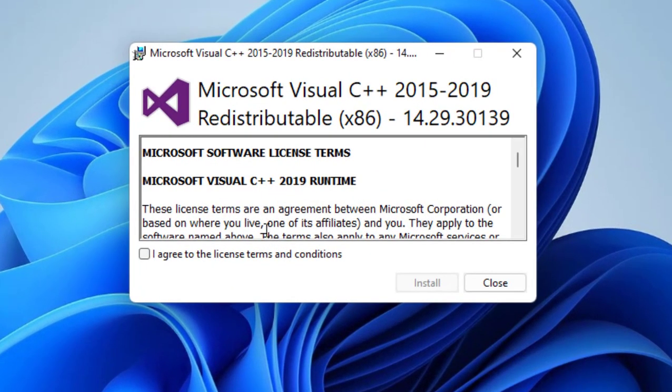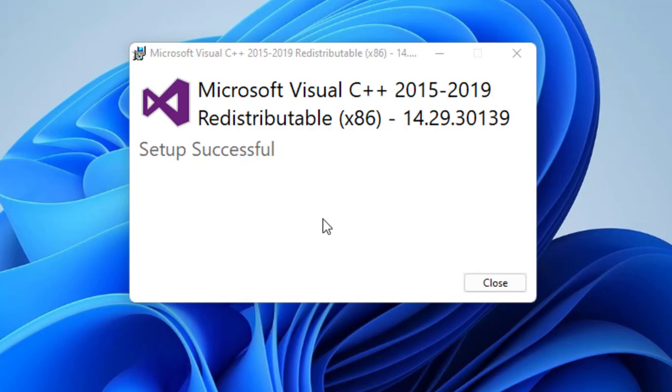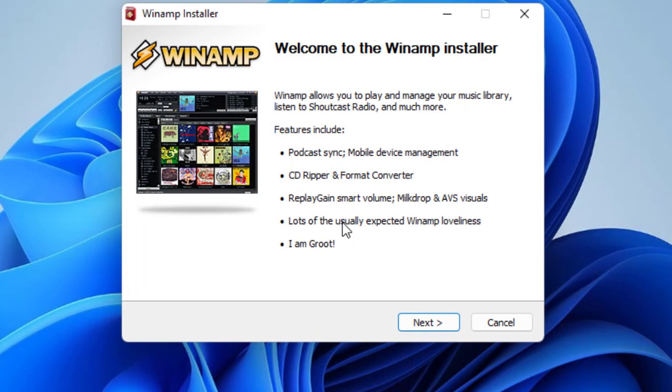Now click on I agree, click install, and that's it. Close it. Setup is successful.